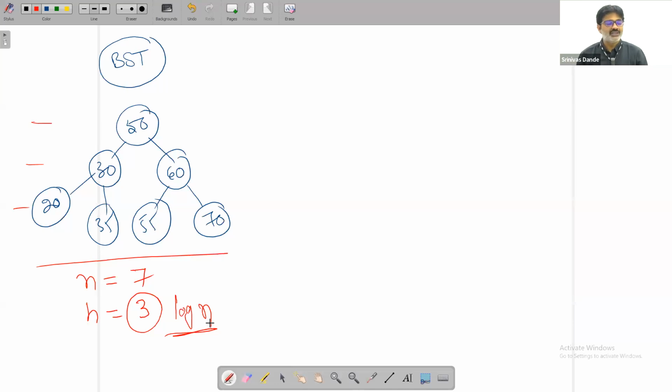In this tree, suppose I am searching for 55. How many searches will you do? Start with the root. You are searching for 55. 55 is greater, so come to the right side. Again, you have 60, but I am searching for 55, which is smaller. Come this side. How many comparisons have you done? Just 3 times. That's your height. If this is the case, wonderful.